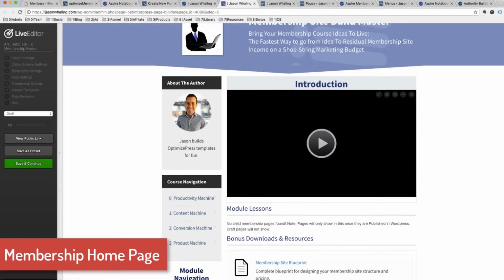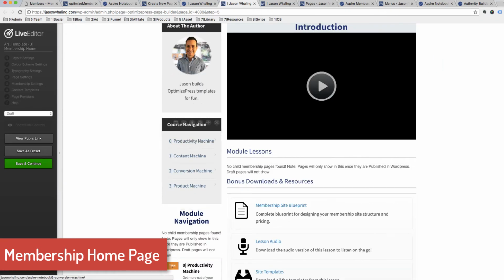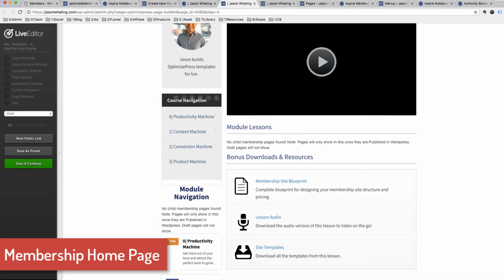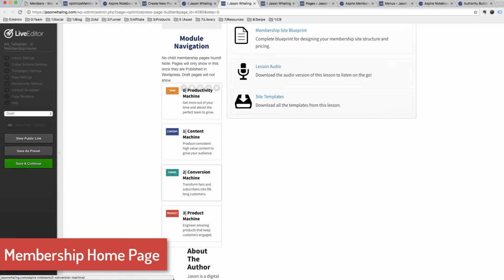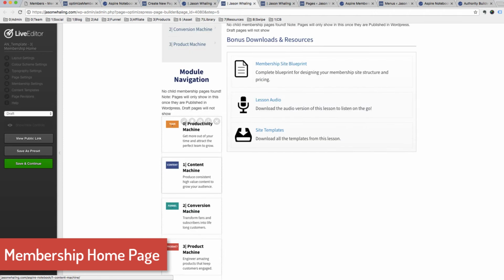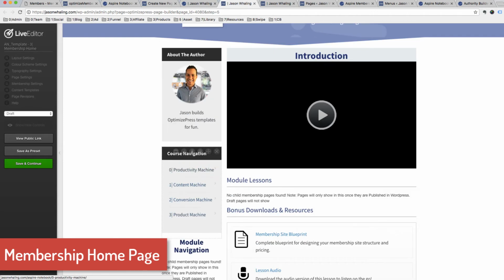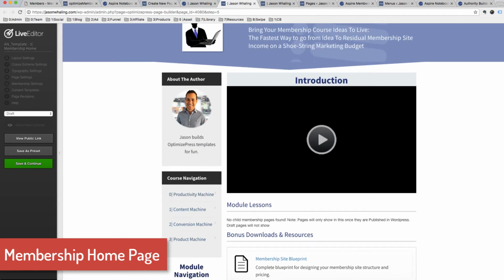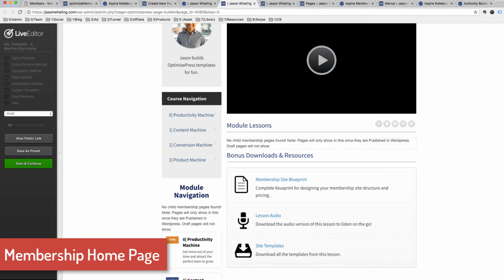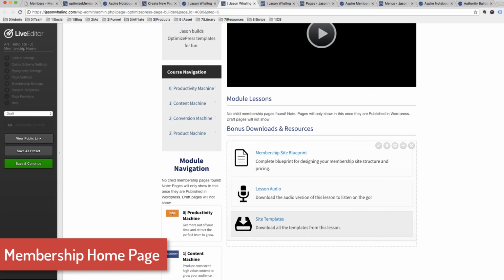On the left-hand side, the navigation, you have a couple of options here. I've set up the membership breadcrumbs automatically for you. And so you can just go in here and change the settings. I'll get more into that on the actual module page. And then the module lessons will show up using the breadcrumbs, and then you have the bonuses and downloads and resources.